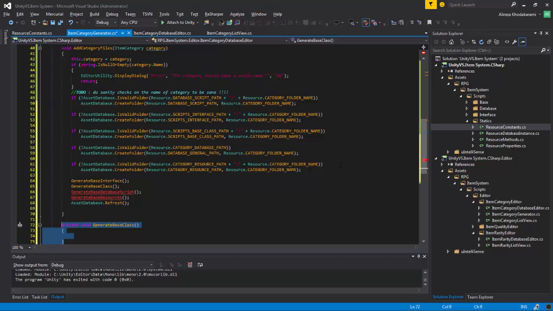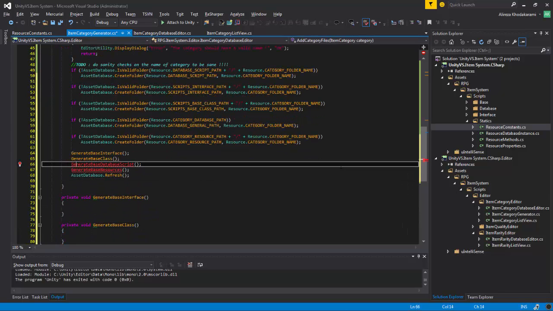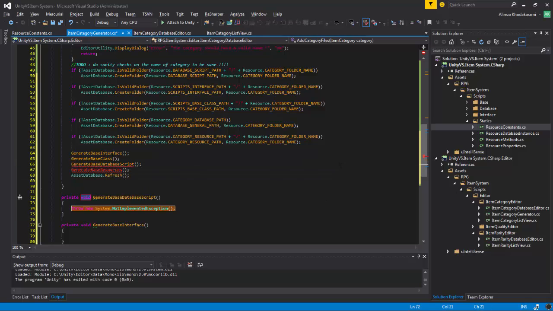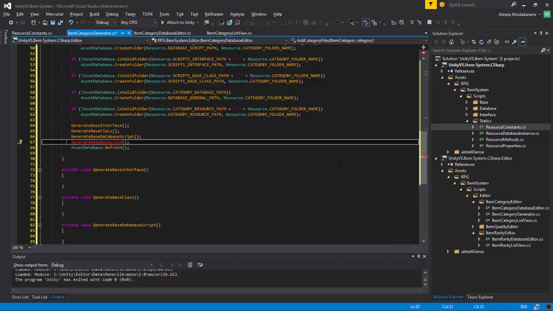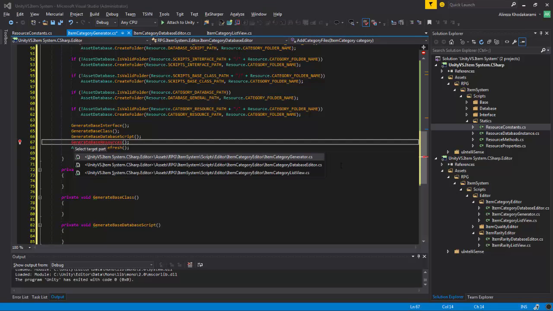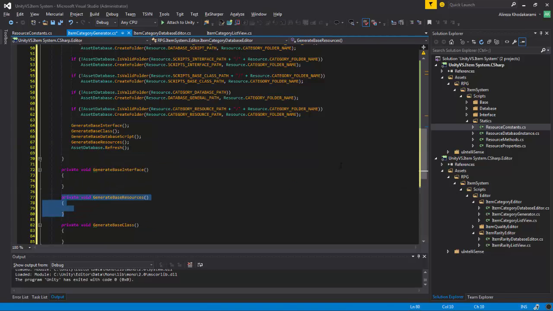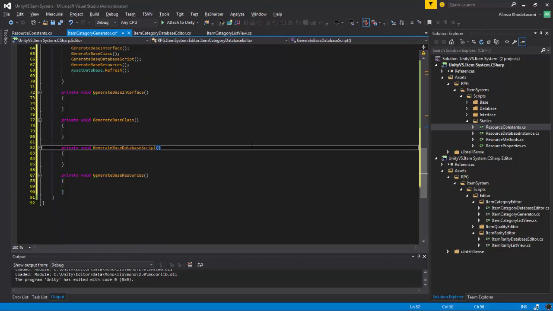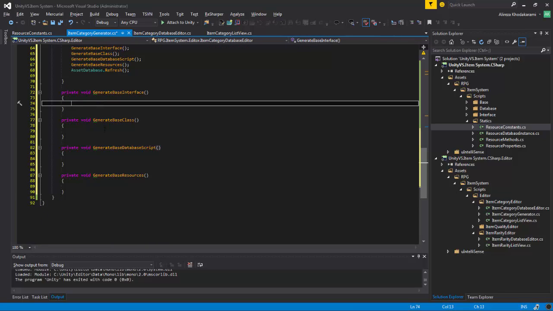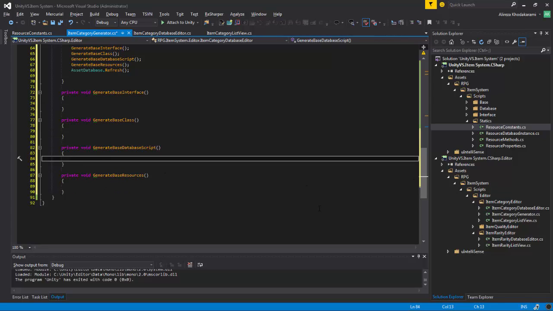And we want to move it one down. So inside these methods, we'll start making scripts on the fly.